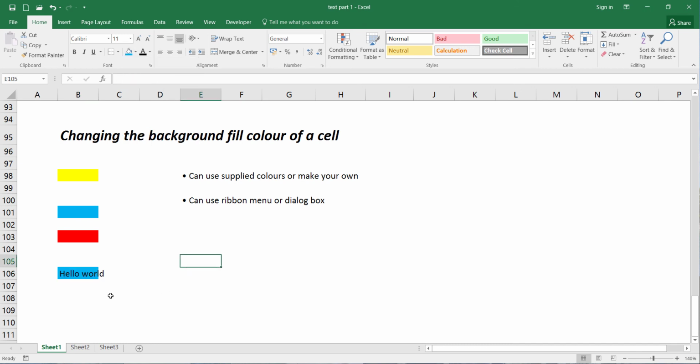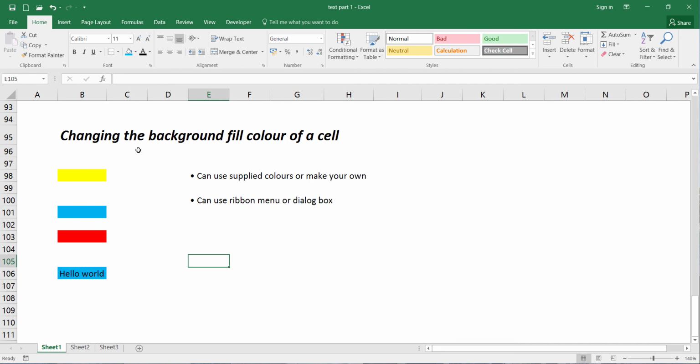There. Now you might actually notice that the colouring hasn't actually gone all the way to the end of the word world. The reason for this is because remember, you're colouring the cell, not the actual text. So if you wanted it to cover the whole of the word, you'd simply expand the column. See that? So that's how you change the background fill color of a cell.